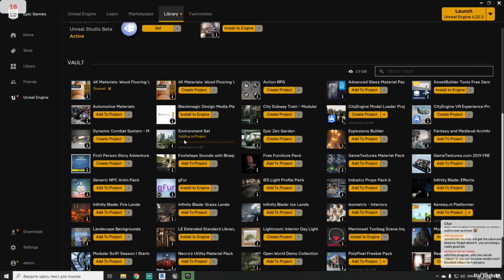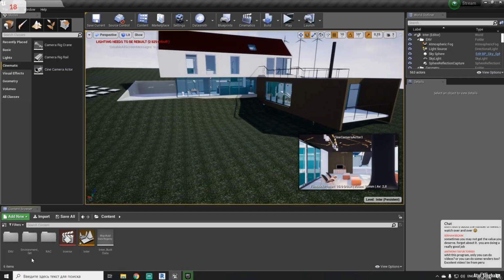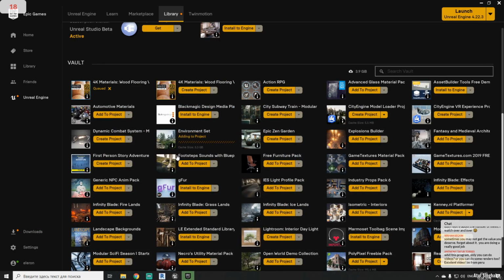Okay, now it's adding to the project. This is pretty cool. As I said, it's not a long time, maybe we're waiting like 5 minutes. Let's wait till it's finished adding to our project. But anyway, the folder is already here. You can see the environment set. Pretty cool, right? Let's check it out. I will wait till it's finished, because there are really a lot of assets, so I don't wanna rush with that, because maybe I will make some mistakes or errors. Just a few seconds.